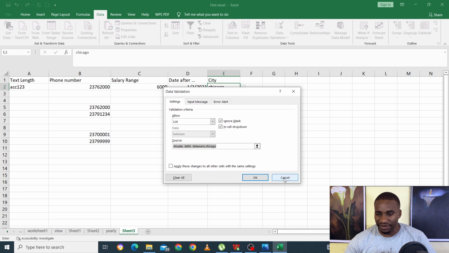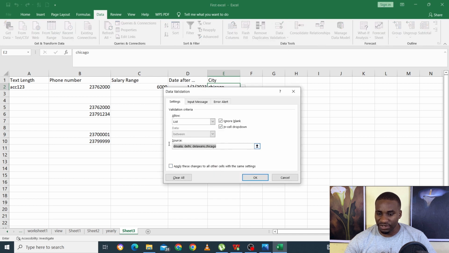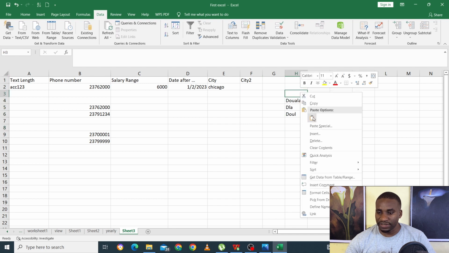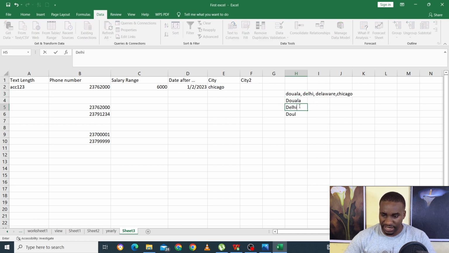A better way, there are several ways to improve on it. Let's start with the first one. I'll go back and copy those same cities so that we can use them again. Copy, and then we'll just say city 2. This is another way of doing the drop down list for the cities. I'll paste this to guide us. The first one is Douala, the next one is Delhi, the third one is Delaware, and then the other one is Chicago.